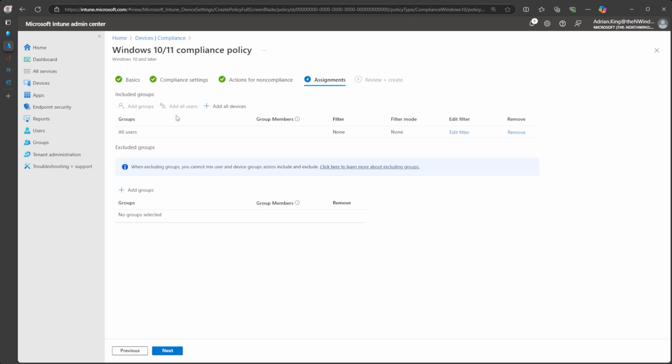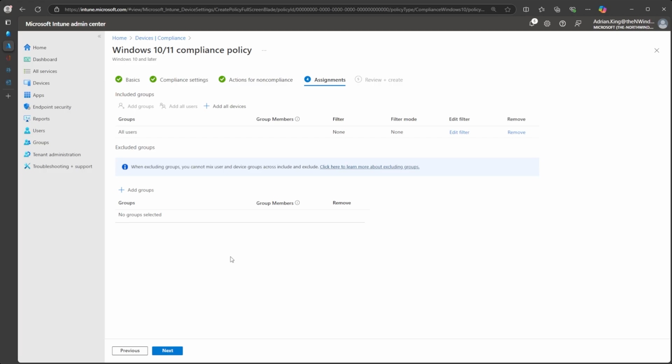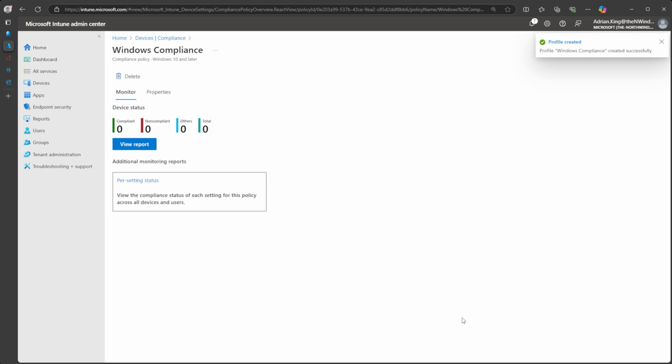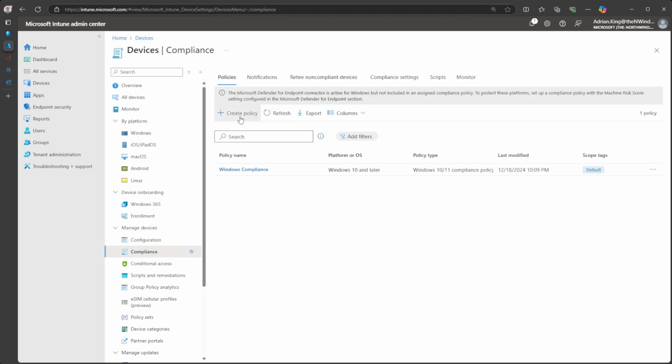add all users in here rather than all devices. Reason being that we don't really want to evaluate local accounts on the device, and that can cause some strange issues with compliance state, which we don't want to actually block access to a user for any other reason than there's actually something wrong with the device. Hit next and create, and we have a live Windows compliance policy. The same can be done for the other platforms, ensuring similar sorts of base security levels are met with devices that are enrolled into Intune.